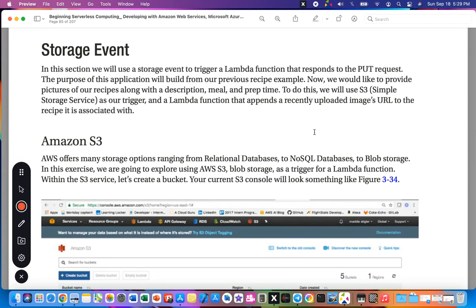In the next video, we'll be talking about a storage event to trigger a Lambda function that responds to the put request. This will be in a separate video. It's like the third example related to AWS. See you then.